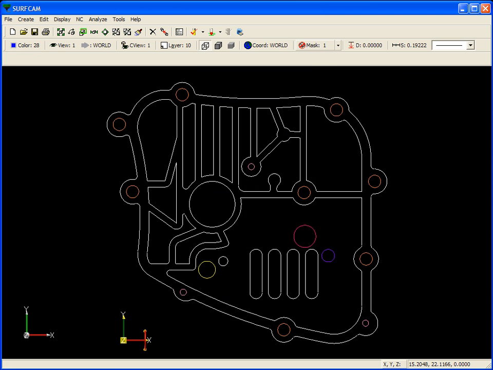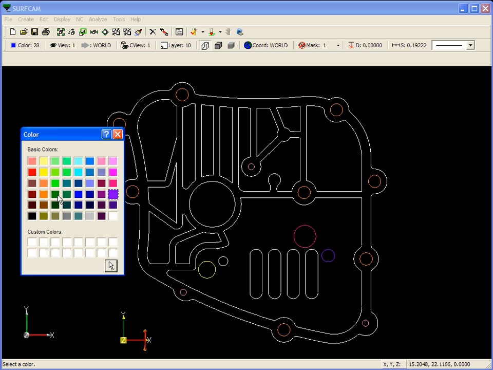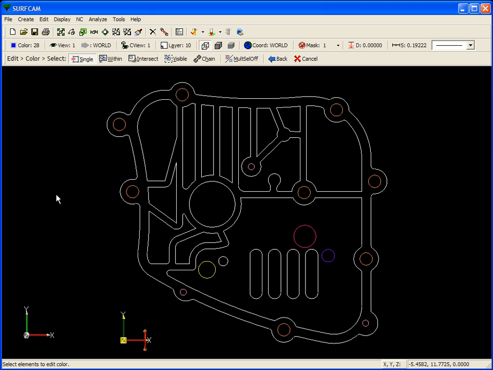We'll see that Mask 1 is set up here, and now we'll go up to the top and click on Edit, Color, and pick the particular shade of green we want to change the holes to. SURFCAM will ask us what we want to change. I'm going to click on Visible, and now you see all the orange holes have been changed to green.